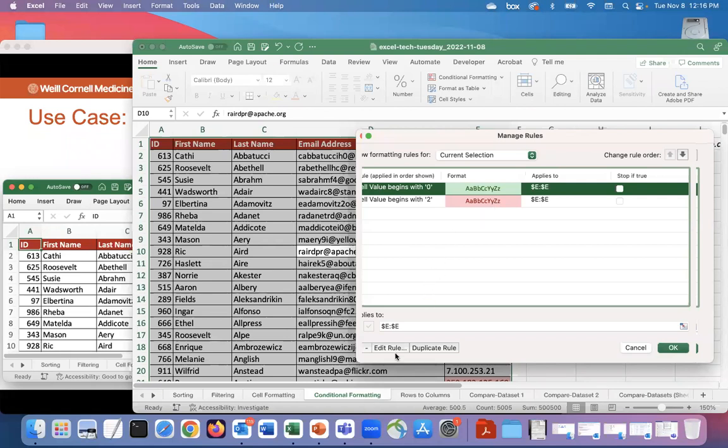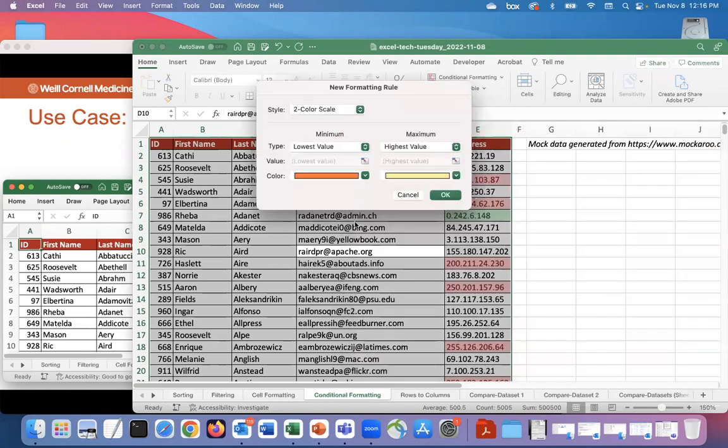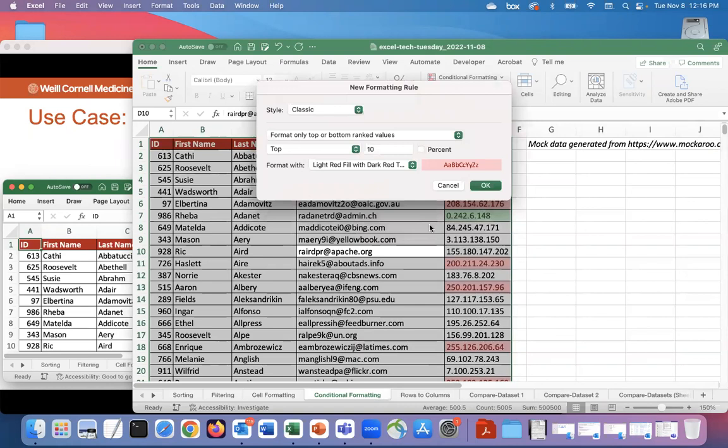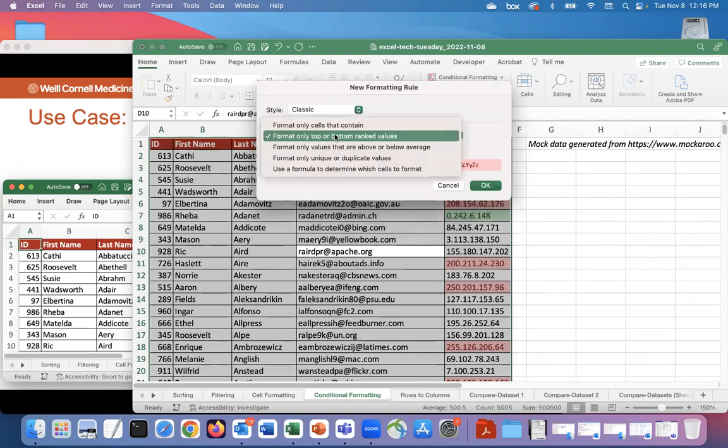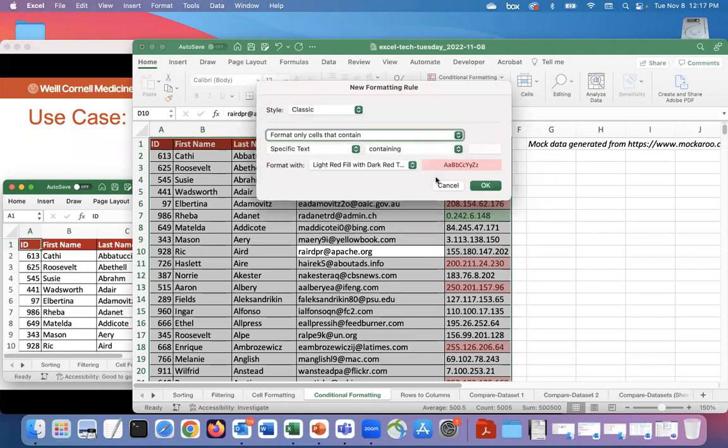I'm going to add a new rule, and we'll do one for the IP addresses that start with 3, just because it's a great way to walk through it. So come to the bottom, we'll hit plus. In style, we're going to choose classic. And we're going to choose format cells that contain. And so what we want is format cells that contain specific text starting with or beginning with 0.